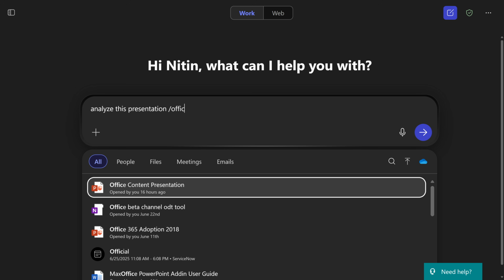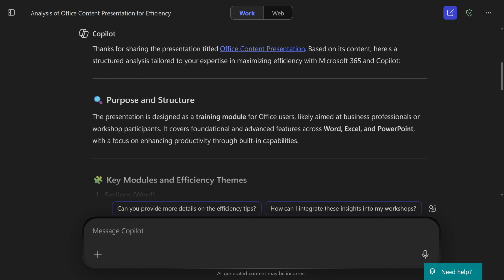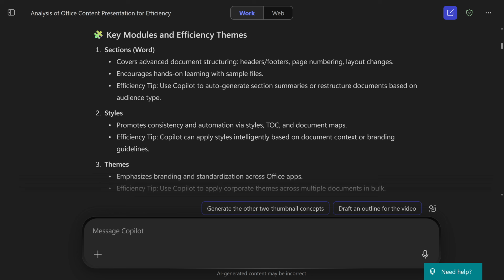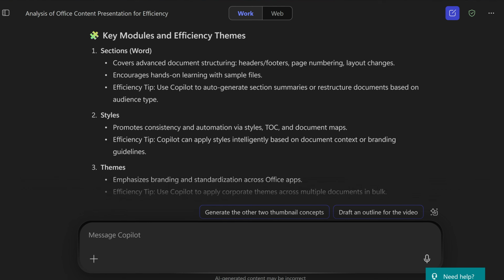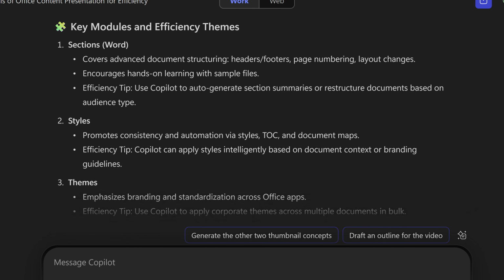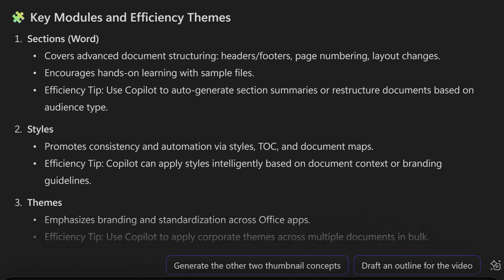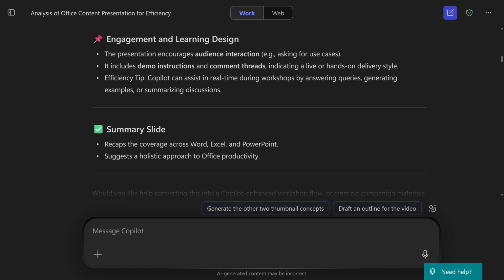Here I am putting the same prompt. Summarize the presentation, select the file. Now submit the prompt and see the difference. It understood what I do, so it's giving me better response. It's giving me ideas to improve it. In each of these items, it has gone ahead and added more topics because I had missed on adding Copilot completely.